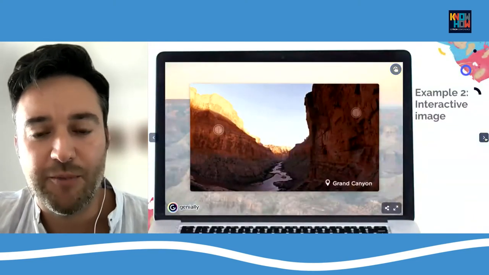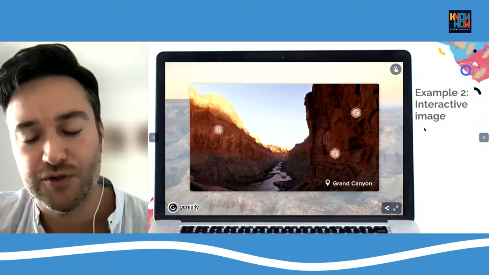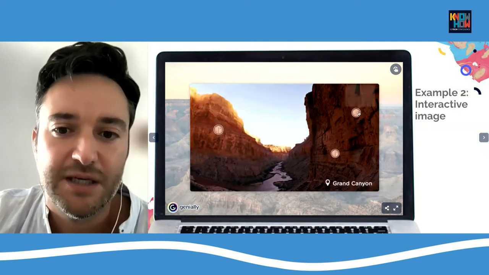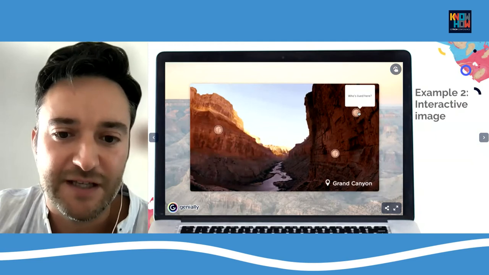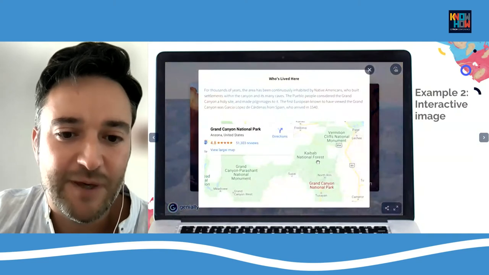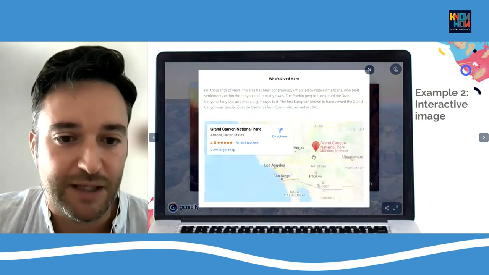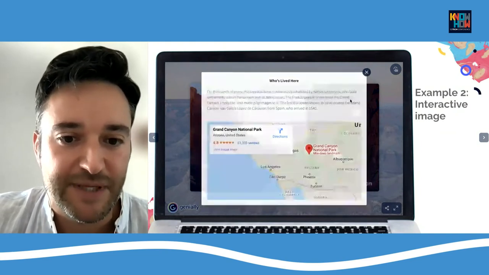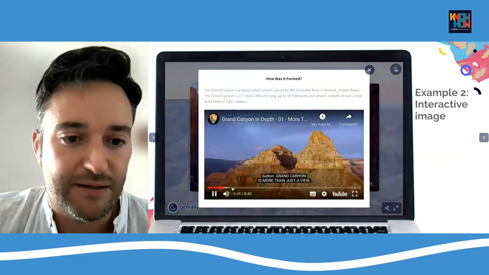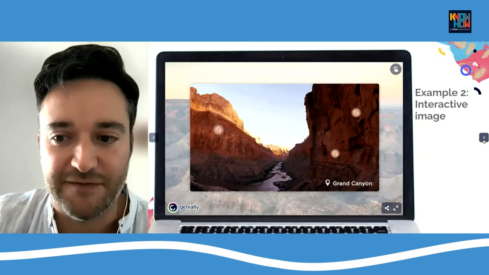I would like to show you a couple of samples. The first one is the most simple creation you can make with Genially. This is an interactive image. It's very simple, but at the same time effective. You have an image, this is a GIF image, that you can upload very easily. And they have embedded a Google map, so everyone can know where the Grand Canyon is. Also, they have embedded a video speaking about the Grand Canyon. As I was saying, very simple but very effective.